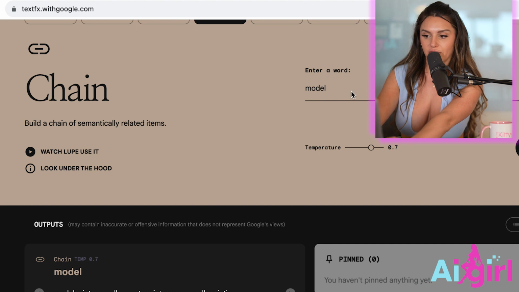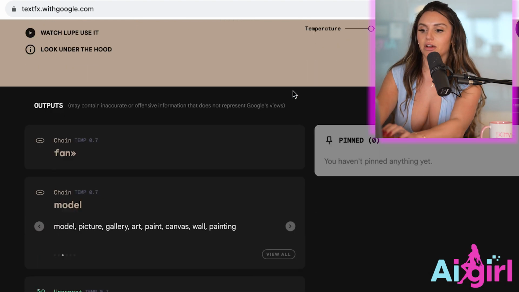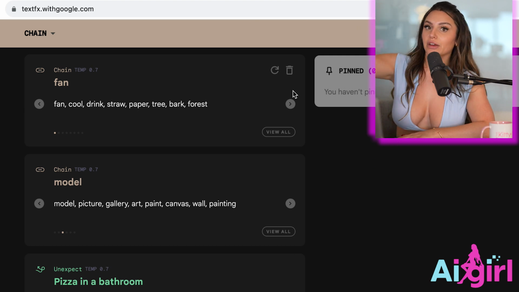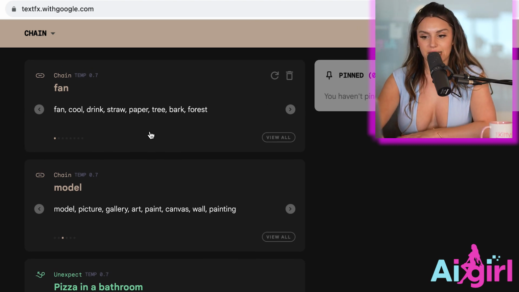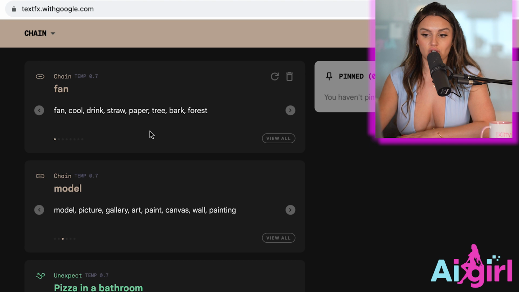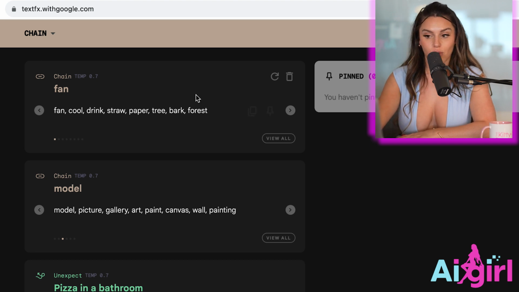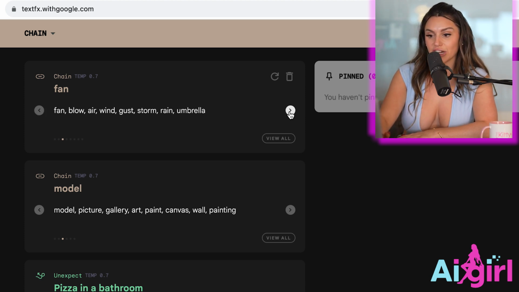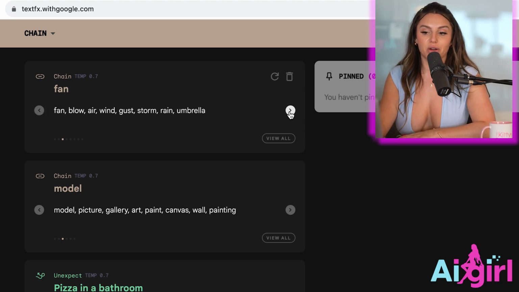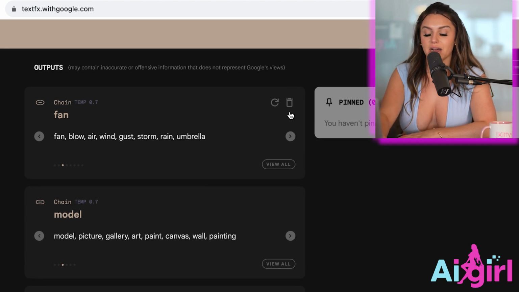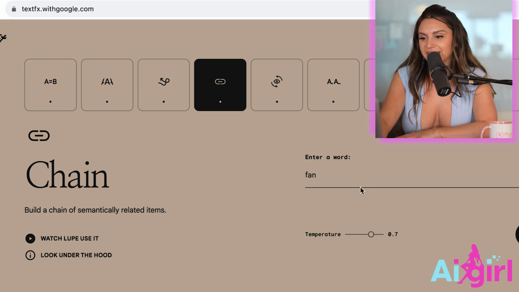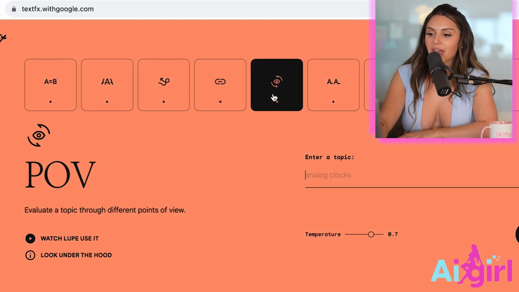I'm actually going to do fan because fan has so many different definitions for it. Like you could be a fan on the wall, a fan of you. So let's see. Fan, cool, drink, straw, paper, tree, bark, forest. Fan, sport, game, play, theater, movie, ticket, cashier. Fan, blow, air, wind, gust, storm, rain, umbrella. So it's interesting because there's different types of fans. So I always like using that word.